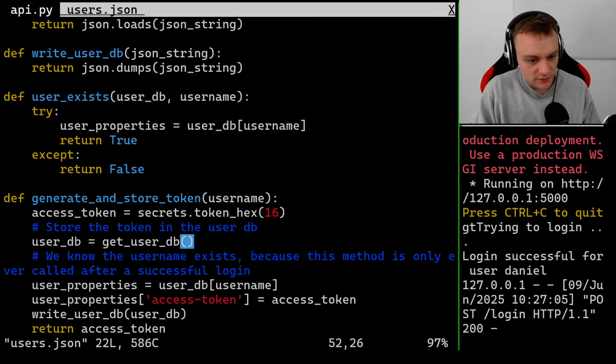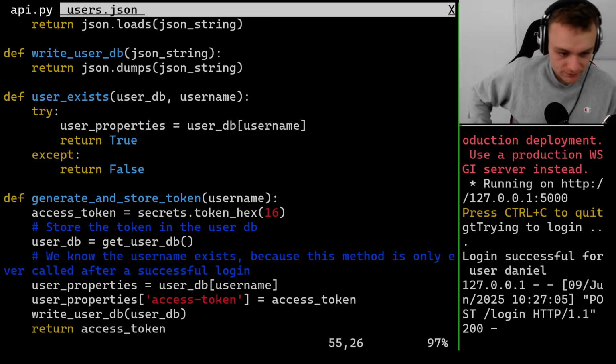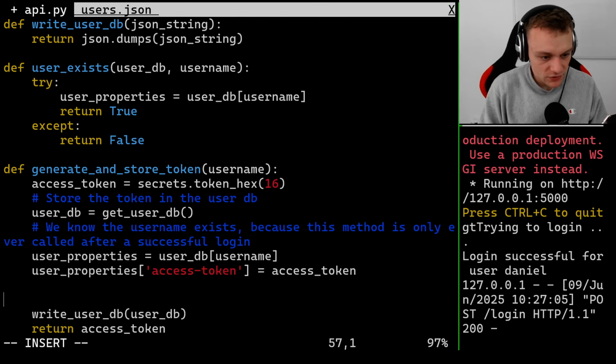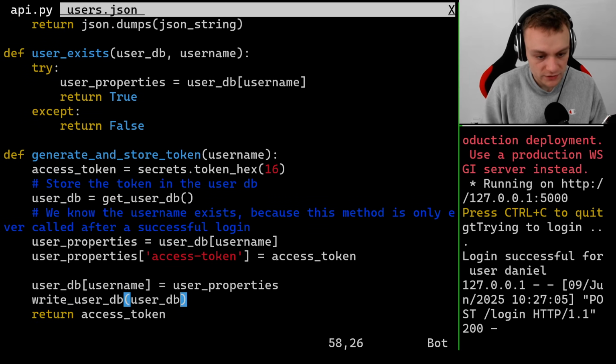Probably if I modify the user properties, which I get from the userdb, then it doesn't do anything on the userdb itself. It will probably only update the user properties. So let me just also update userdb at username is equal to user properties, and then we write the userdb.